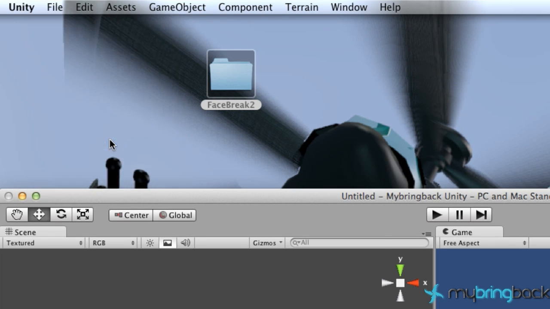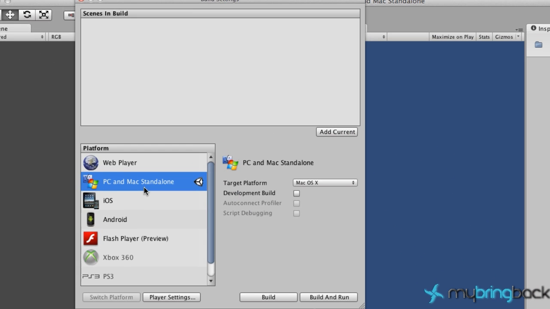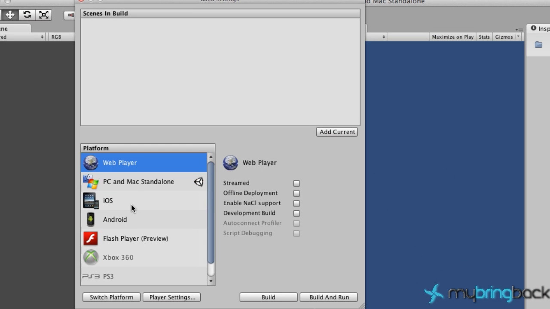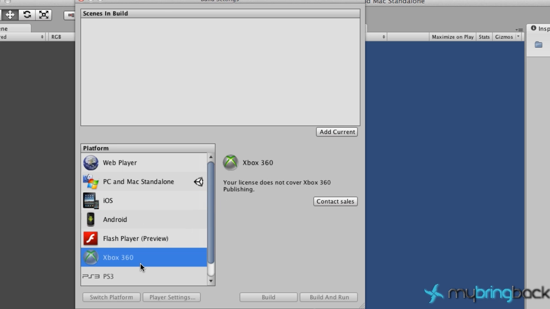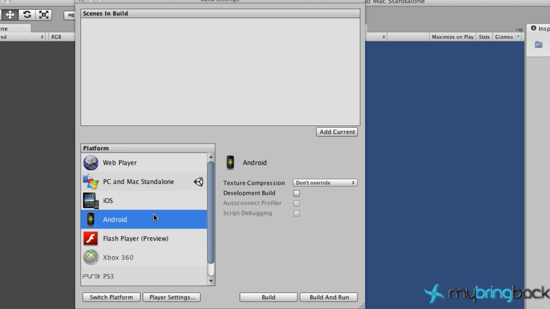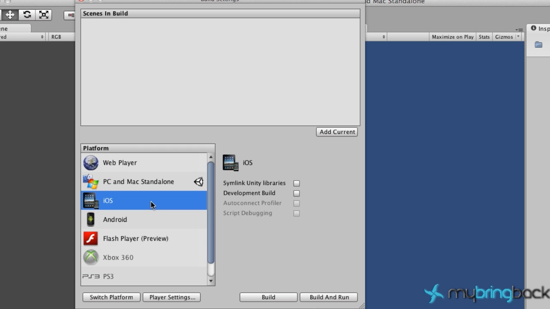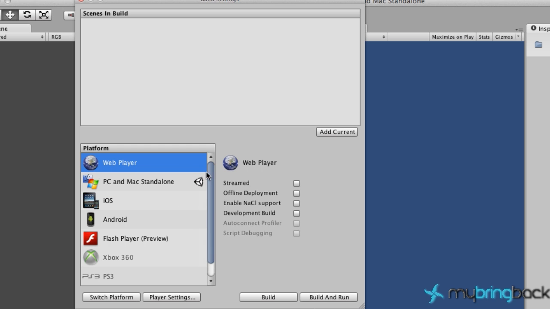and go to Build Settings. And as you can see, here are our choices. We can do PC and Mac standalone, our web browser, iOS, Android, obviously whatever else. You guys might not have access to iOS and Android because, again, I downloaded it for free when it was available. So maybe you don't have that. Maybe we should just stick with a web player and hit build.